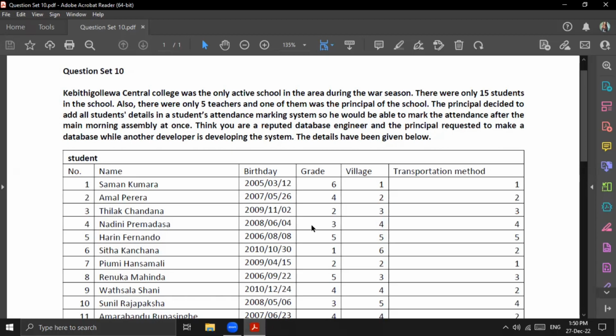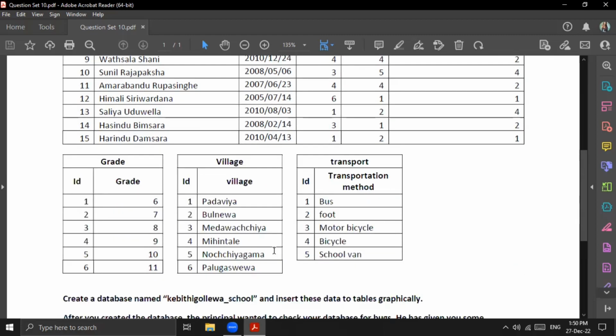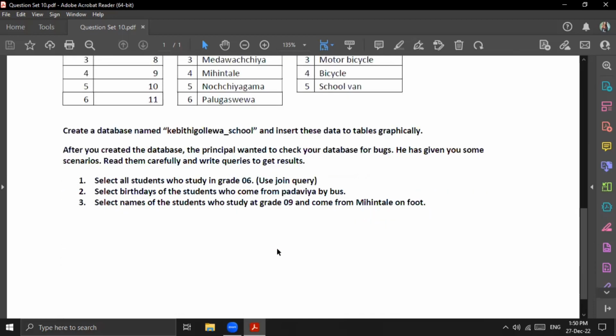Think you are a reputed database engineer and the principal requested you to make a database while another developer is developing the system. The details have been given below. So here we need to create a database for the school. The tables are here. Let's move to the first question: create a database named Capital School and insert this data to tables graphically.